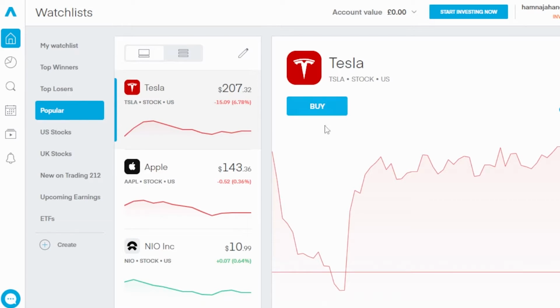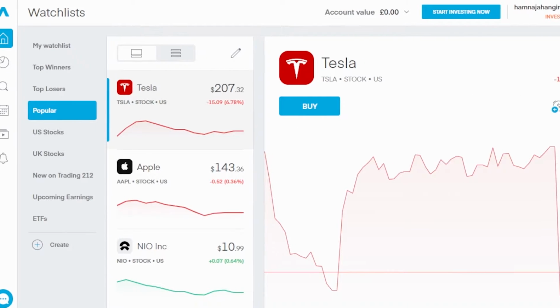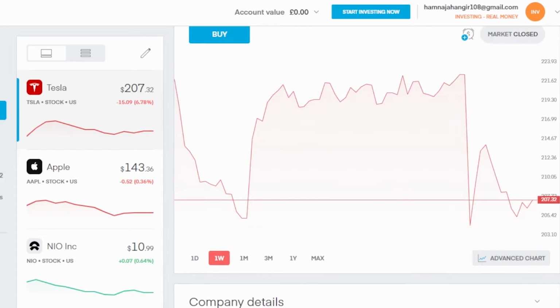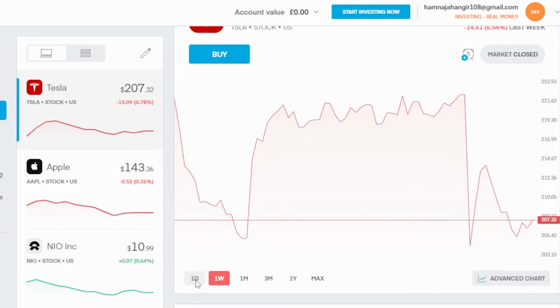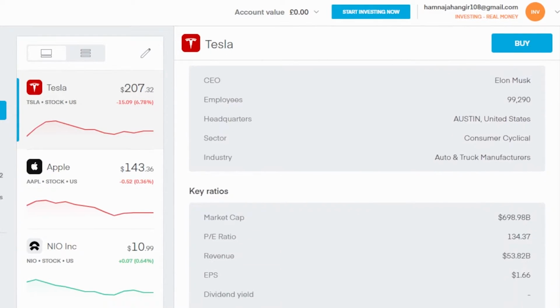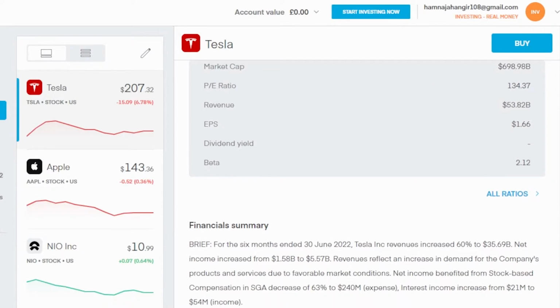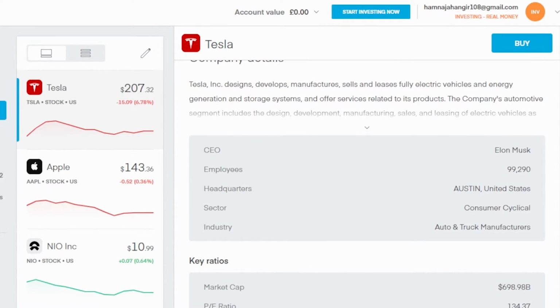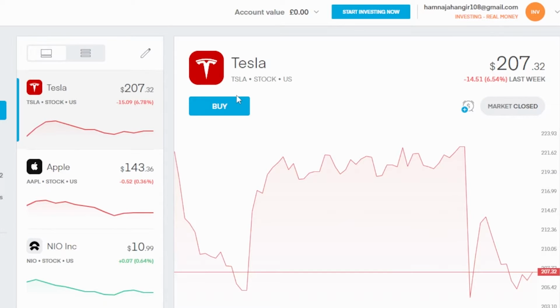Now I can buy this stock right here. This is the price right now, and you can see the percentage last week, market closed, and I can just click on this plus button and I will be able to buy it. I can also check a graph right here. You can select a 1 day graph, weekly graph, or 1 month, and then we have our pricing and company details: CEO, employees, headquarters, sectors, everything. Key ratios is where you will find the market cap, revenue, EPS, and beta. And then we have our income and balance sheet graphs. Now I'm going to go ahead and add it to my watch list. Now it has been added.